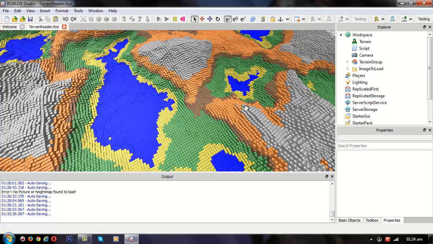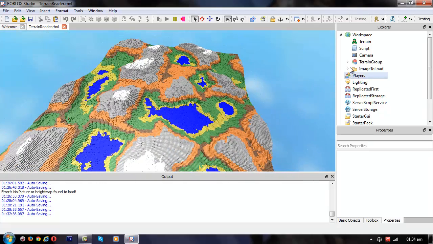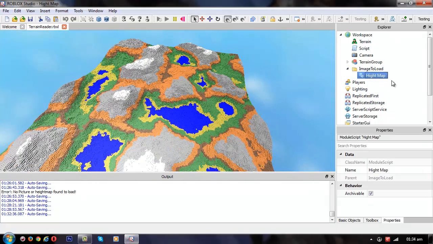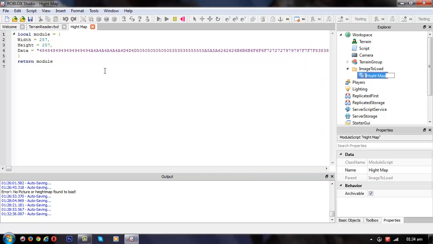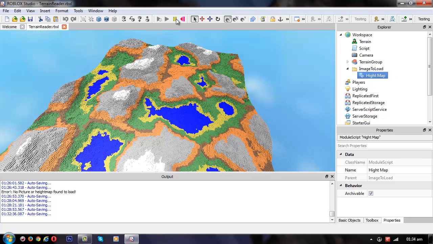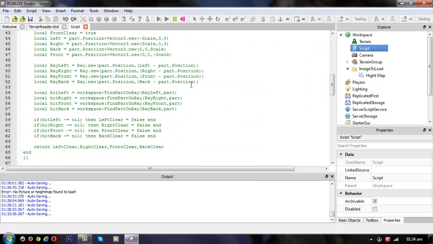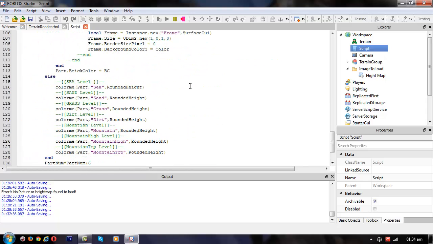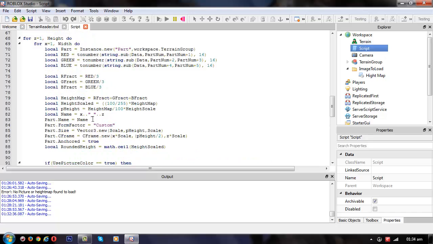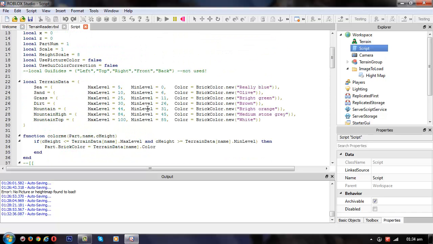It basically just goes through an image which I've got in here. At the moment it's in hex, which is how my reader works. It reads that hex and determines the colour of the brick and the height of it as well. Here we've got all the different levels for my terrain: sea level, sand level, grass level, dirt, and they're all defined up in this little bit up here. So I can adjust those values as and when I need to.